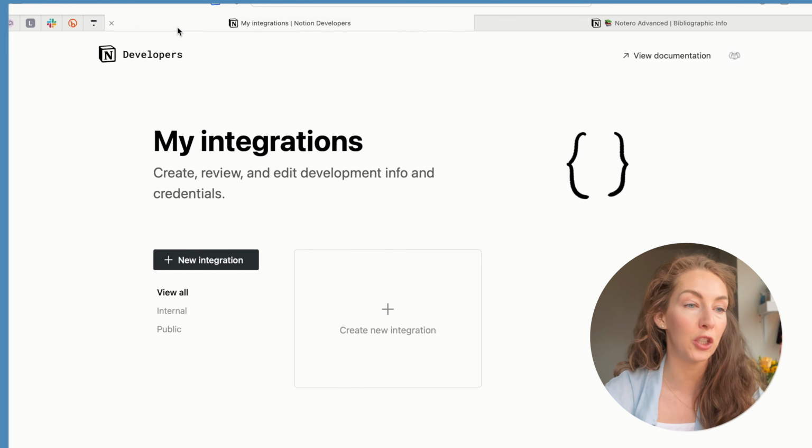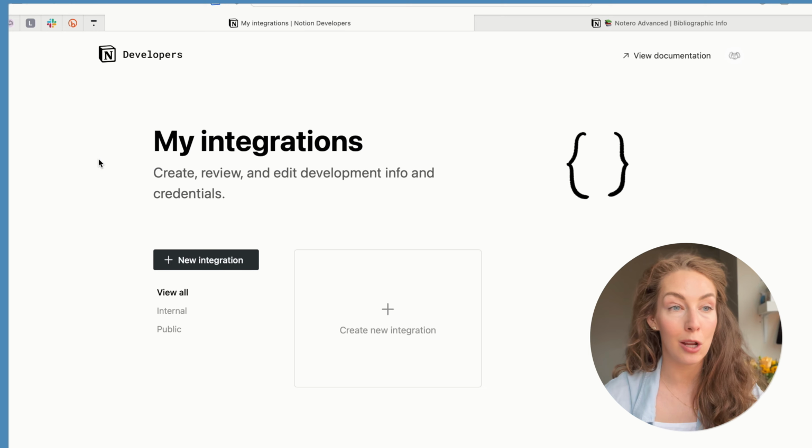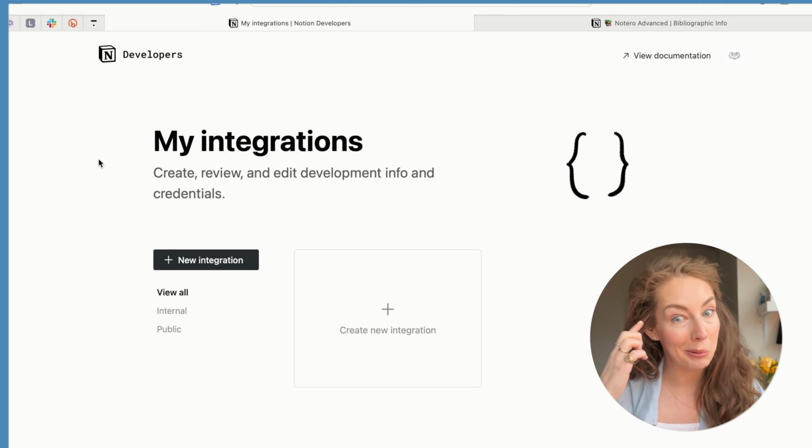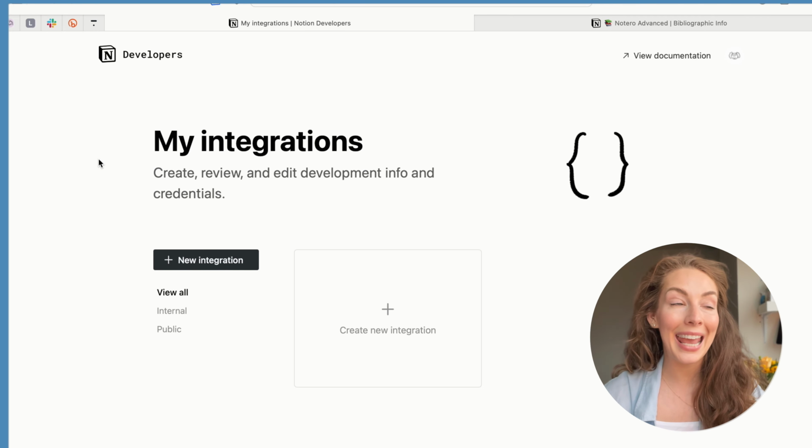The first thing that you're going to want to do is to set up what is called a Notion internal integration token. When I first read that, I was like, well, what does that mean? But basically, it acts like a window through which the Zotero information will flow through to Notion. So let's do that together now.